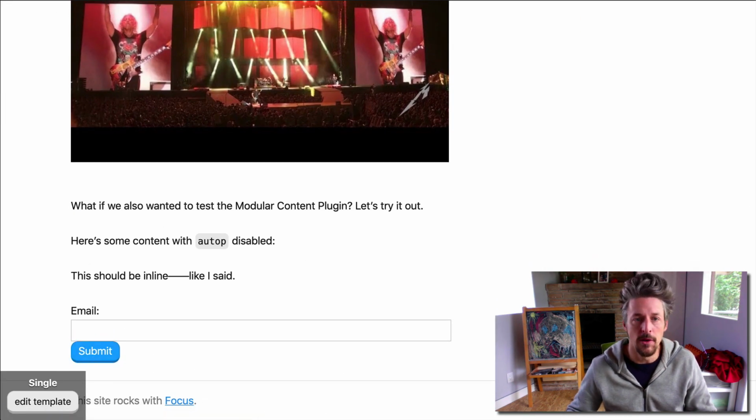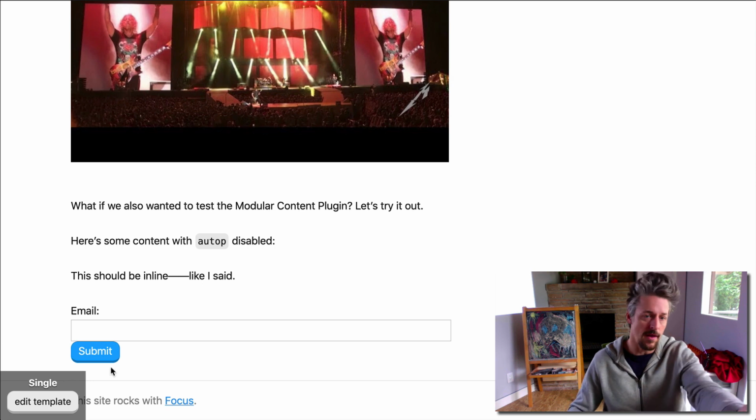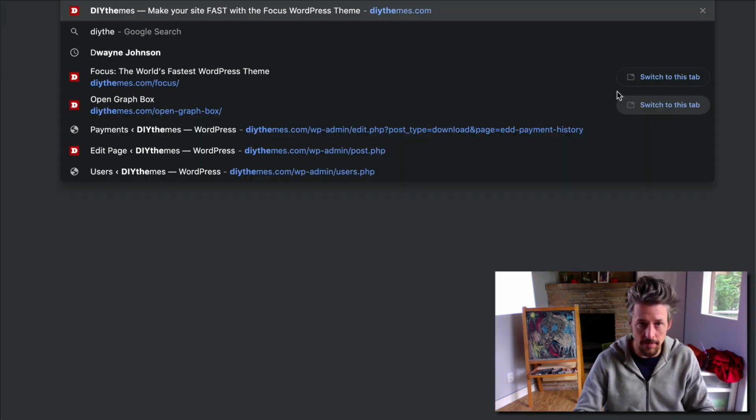That makes it that blue color. And you can change all this in your design options. You can make these whatever you want. But you've got a few different button styles that you can use to achieve different effects, different colors, whatever. I do this on DIYthemes.com. Let me show you.